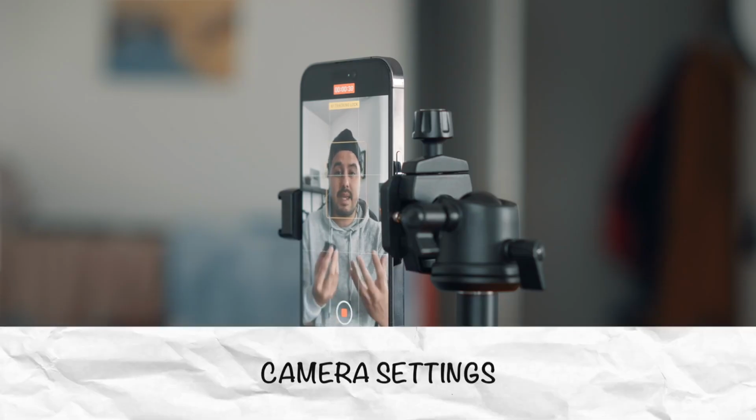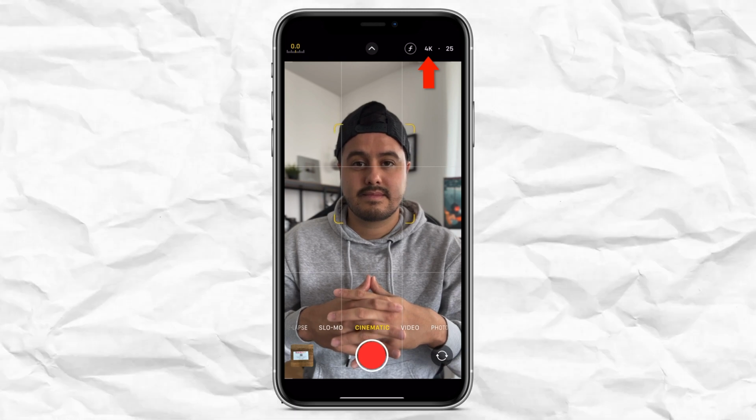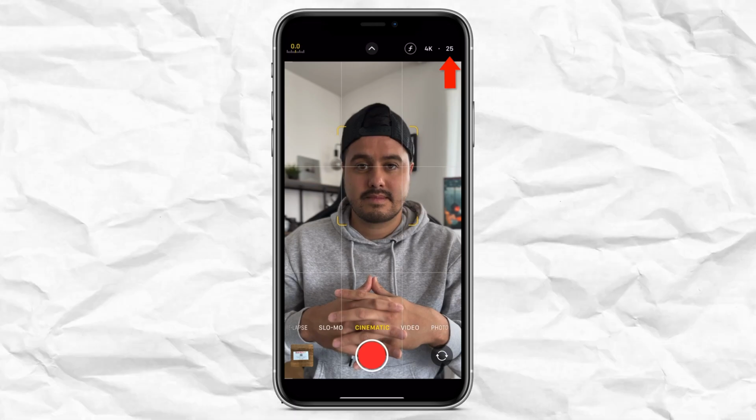Next up, we have camera settings. I like to shoot in cinematic mode because it creates that nice fake shallow depth of field. I like shooting in 4K, which gives me the highest resolution possible, and 25 frames per second for the talking head video part. For all of the B-roll shots, I'll use 60 frames per second.